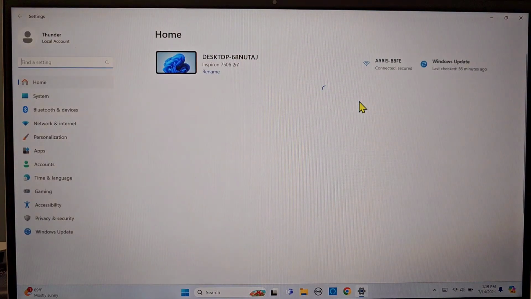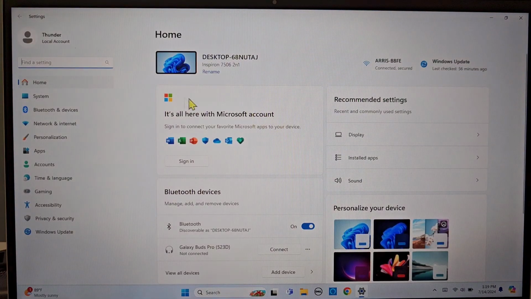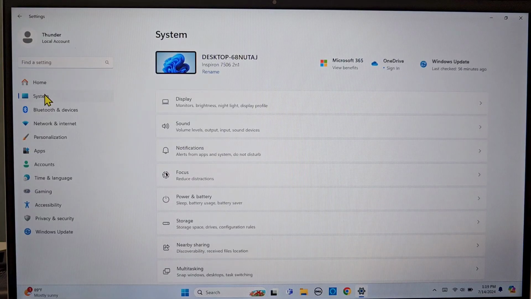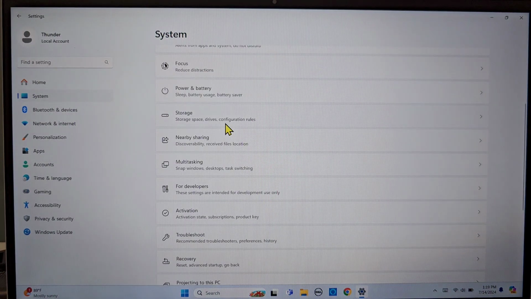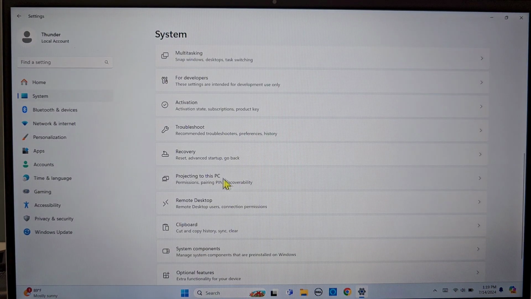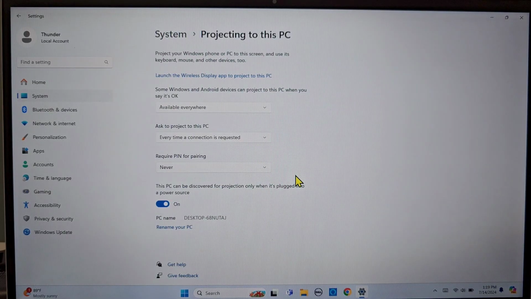As you click on it, on the left side menu, you will see where it says system. So click on that once, then you'll see this set of options. From this area here, go down, and you're looking for the one that says projecting to this PC. When you see it, click on it once, then you'll be taken to this area here.